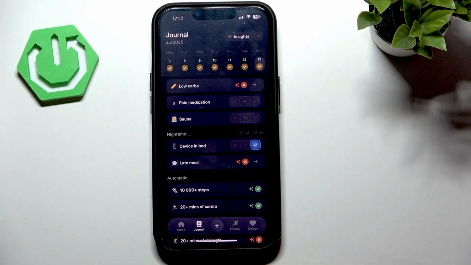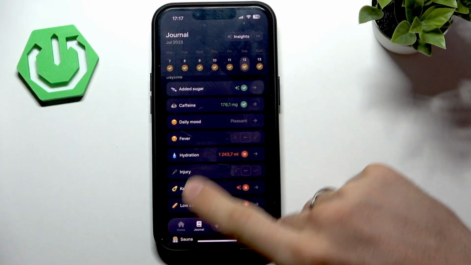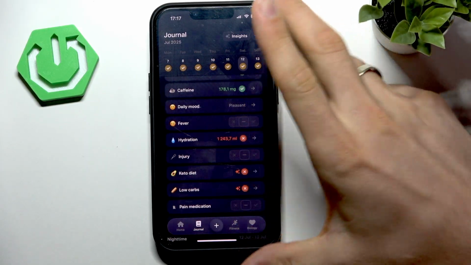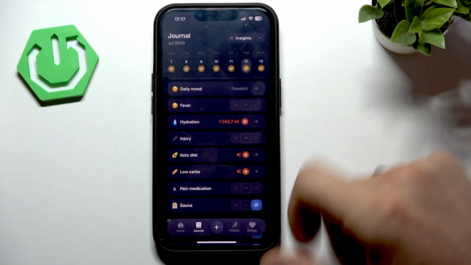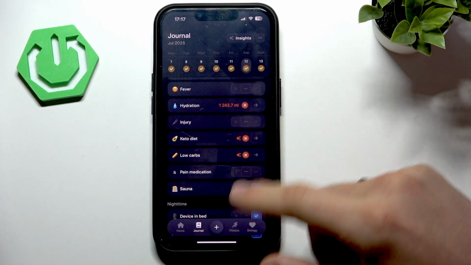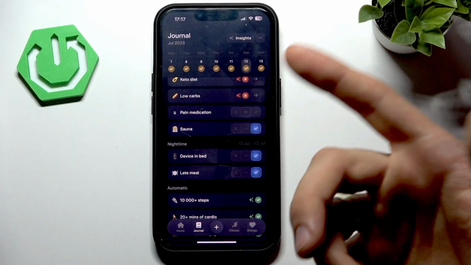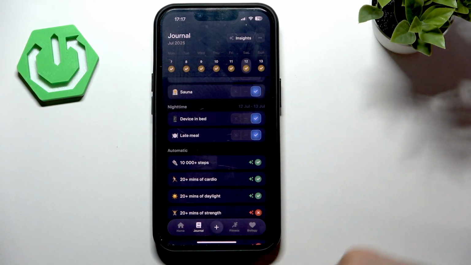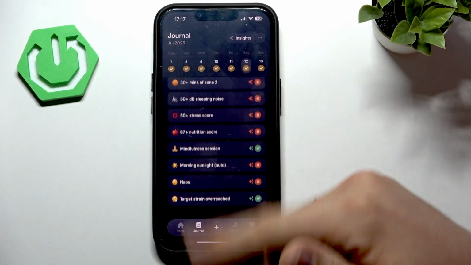But I'm gonna show it. Here we have the journal, and journal is a really cool feature. Why? Because I can journal, for example, for yesterday that I drank a lot of caffeine. For example, I have daily mood pleasant. I didn't have fever. I was hydrated, for example. Keto diet, no. Low carbs, no. Pain medications, no. Sauna, yeah, I was in sauna, for example, on Saturday. Of course, it's all example information. Device in bed, yes. Late meal, yes. More than 10,000 steps and other information.